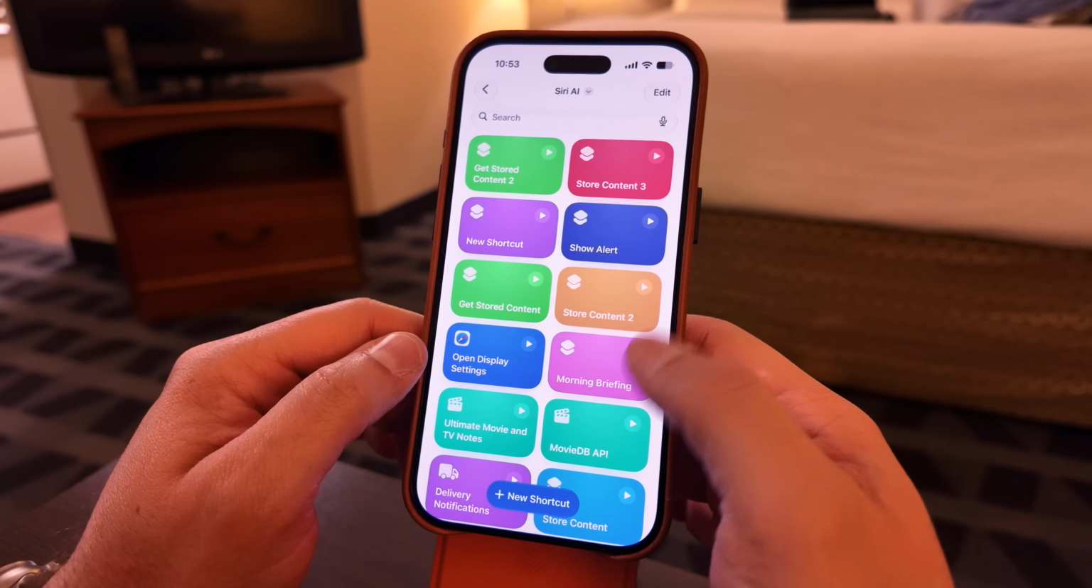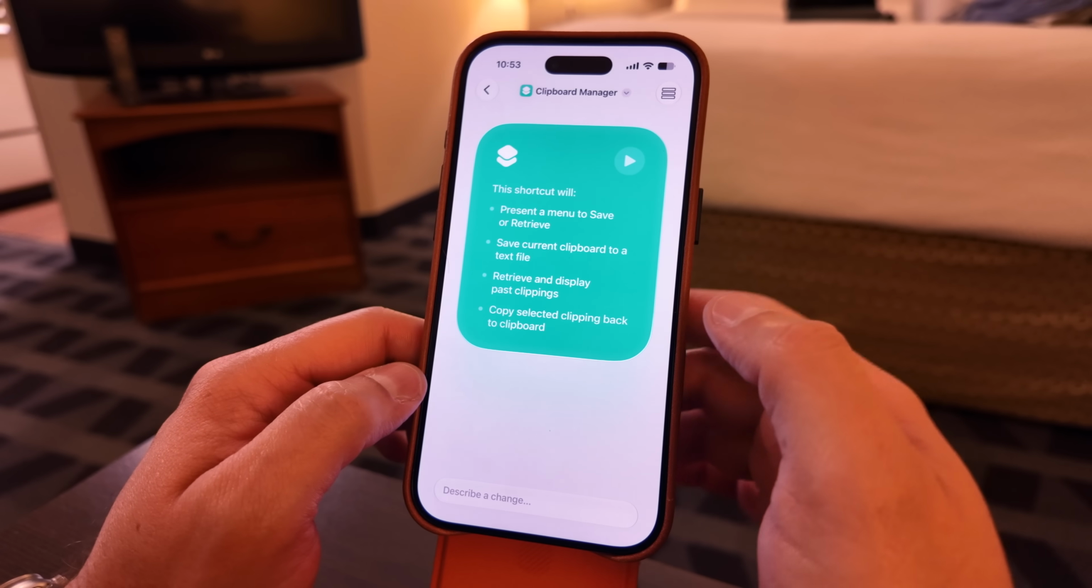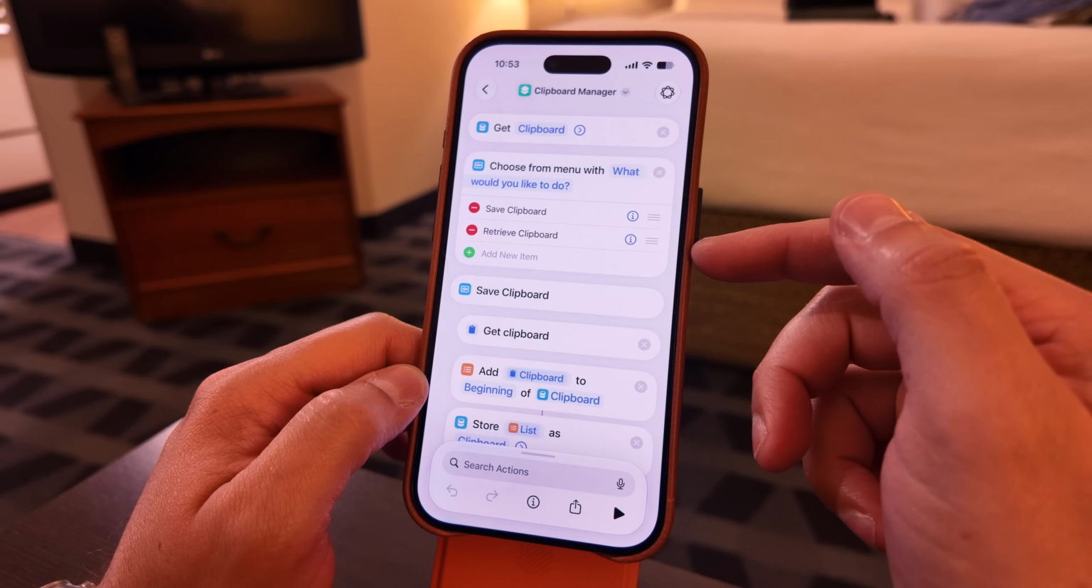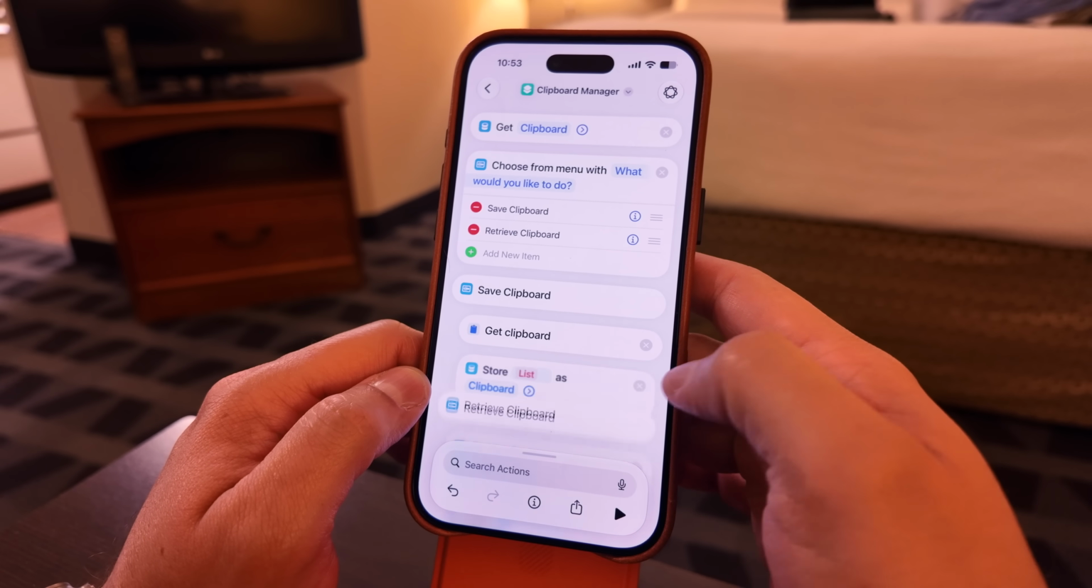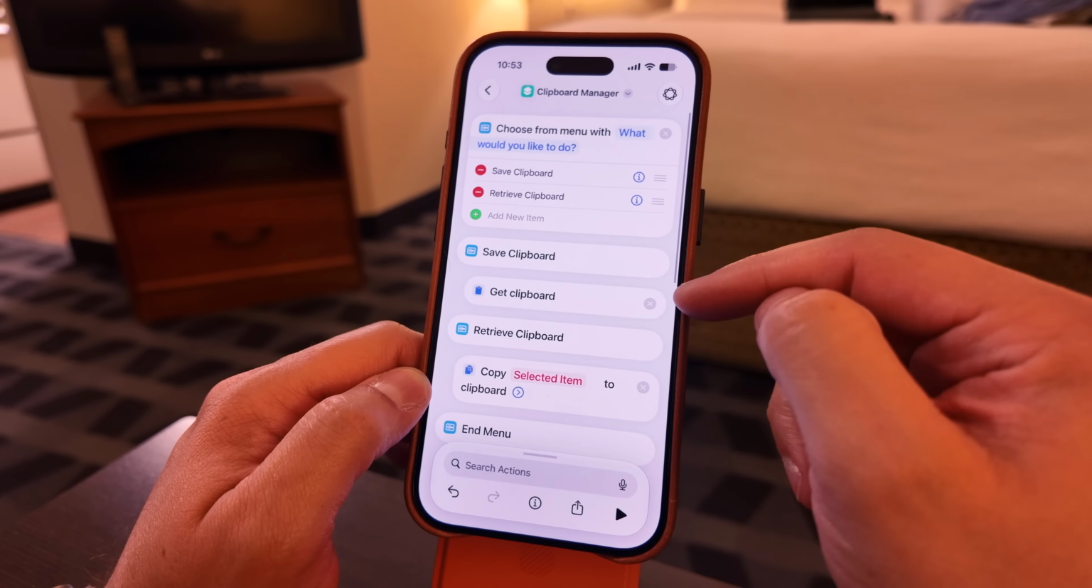Now, I'm going to go to a clipboard manager that I actually prompted it to make. So the Shortcuts app actually built this just from one single prompt. It lets me save my clipboard and then retrieve my clipboard. So I'm going to delete these actions, and let's just start from here. We have our choose from menu. We're going to get the clipboard.